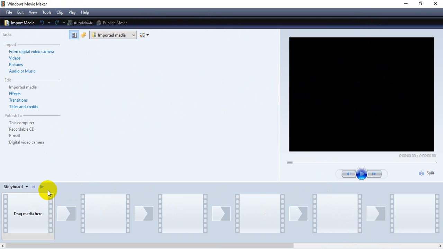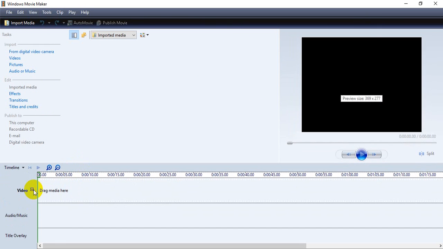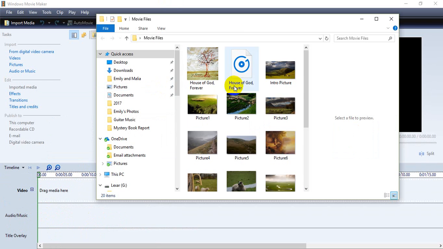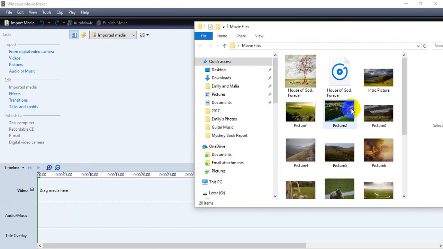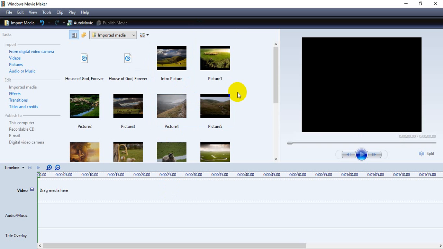I found it's usually just better to switch the storyboard view to a timeline view where you can see your three timelines. You have a video timeline, which holds not only video but images, pictures too. Here's your audio timeline and your titles timeline. Okay, so the first thing is to get all the media right here. So to do that, we'll just drag all the media into there.